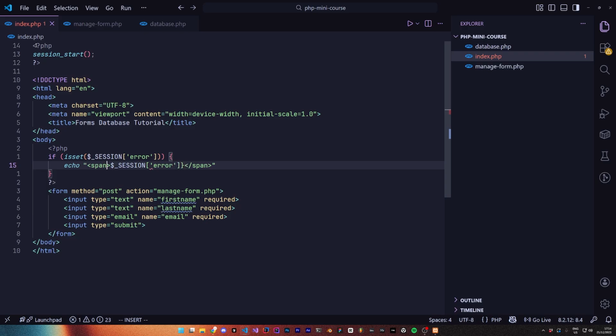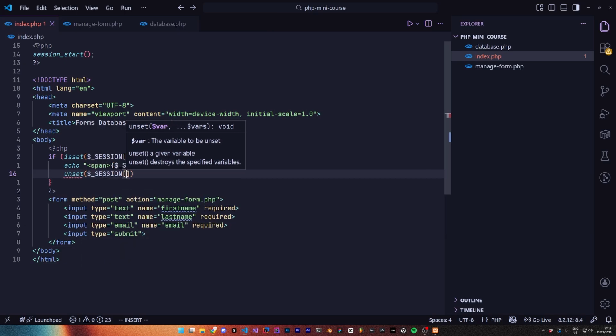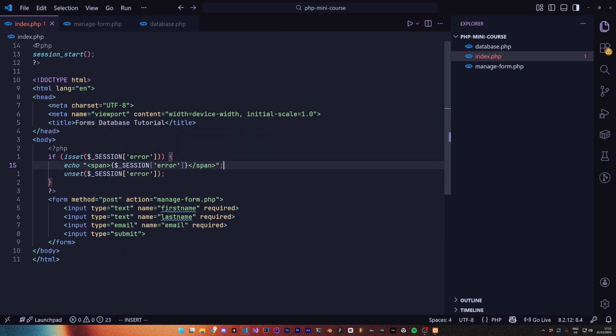And I need to surround this inside of these curly braces. And finally, I need to unset the session error. And I also need to add a semicolon here, because we just want to display the error once, and after it's displayed, we can just get rid of it. We don't need it anymore.